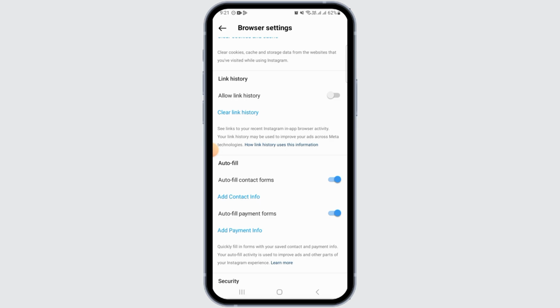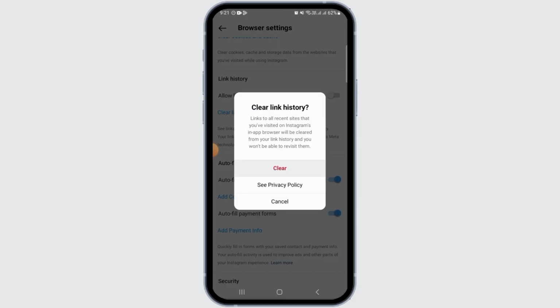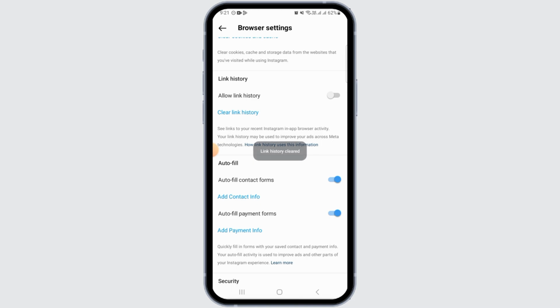Additionally, you can also tap on Clear Link History and clear all of the previous link histories as well. And this is how you can disable link history on Instagram.